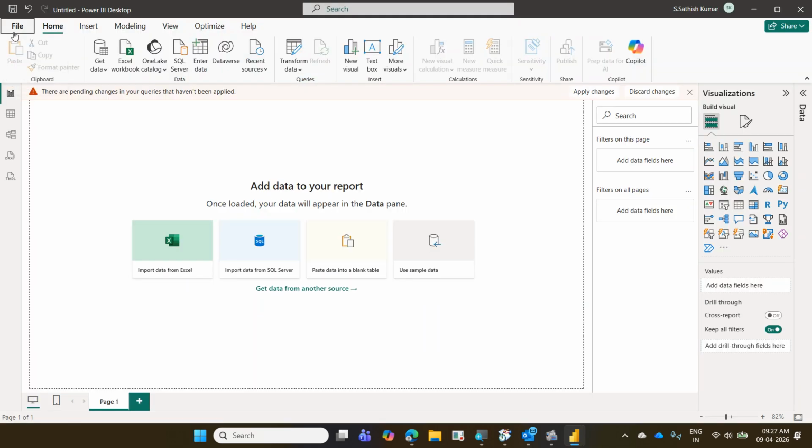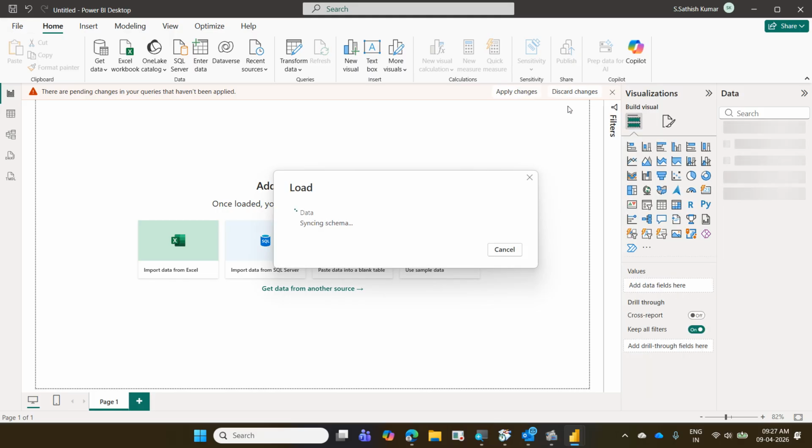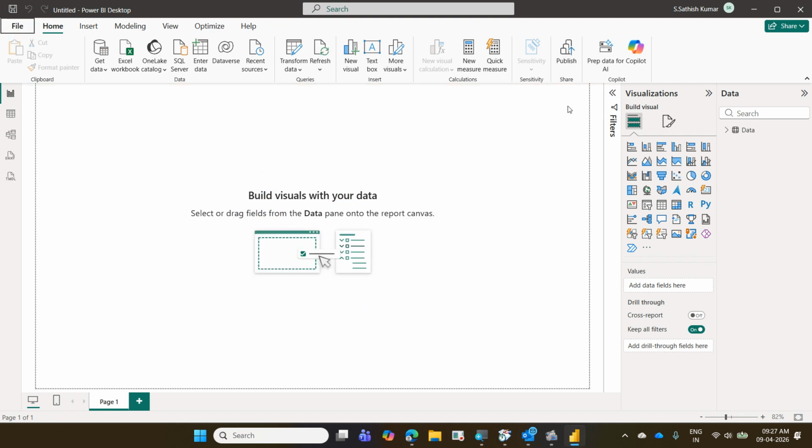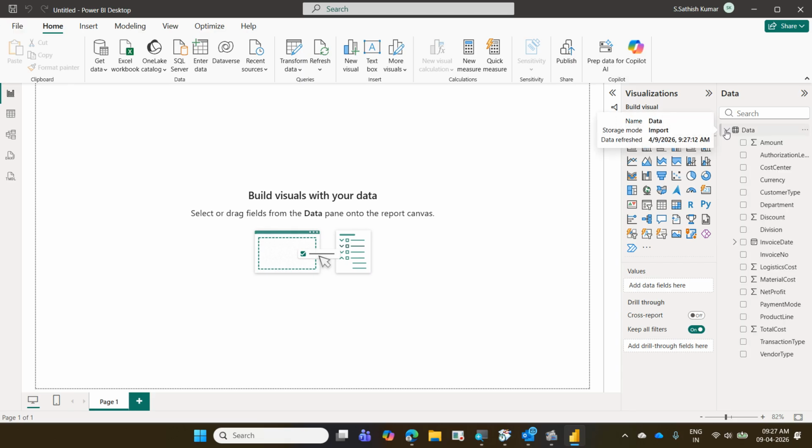So on the right hand side, the apply and discard changes prompt will come. Don't do anything. It will get loaded into your Power BI. On the right hand side is the data tab, and here you can see all your file sheet names and all your column names displayed in alphabetical order. If you are getting the sigma, that means that column is a number. If you are getting the calendar, that means that column is a date. Empty means that column is text.